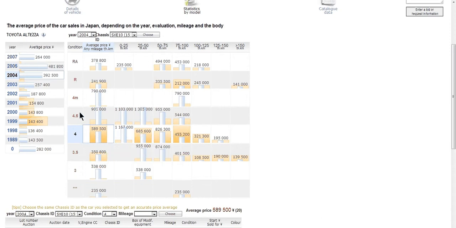As the grade gets higher, the price increases. So 900,000 for a grade 4.5, a grade 3.5 is obviously cheaper. As the mileage goes up, the price goes down. So a grade 4.5 with less than 25,000 kilometres is going to be about 1.1 million yen. If you go up to something that's a higher kilometres, so 75 to 100,000 kilometres, the price comes down.